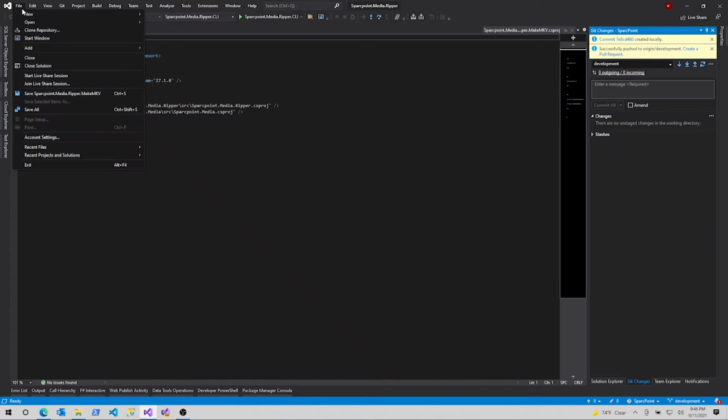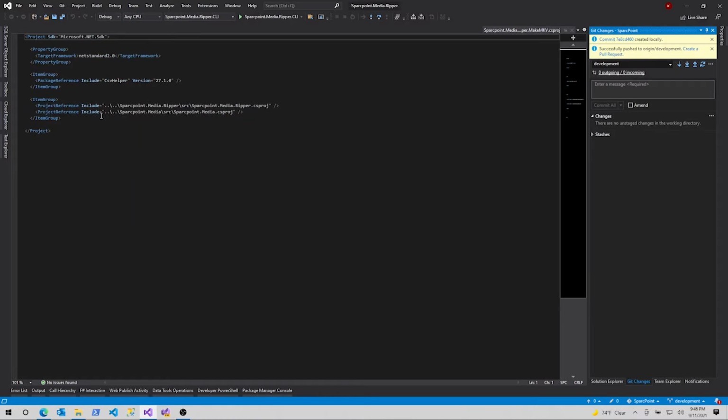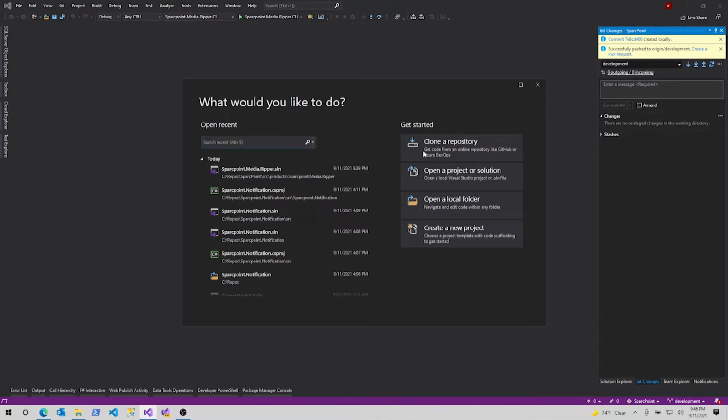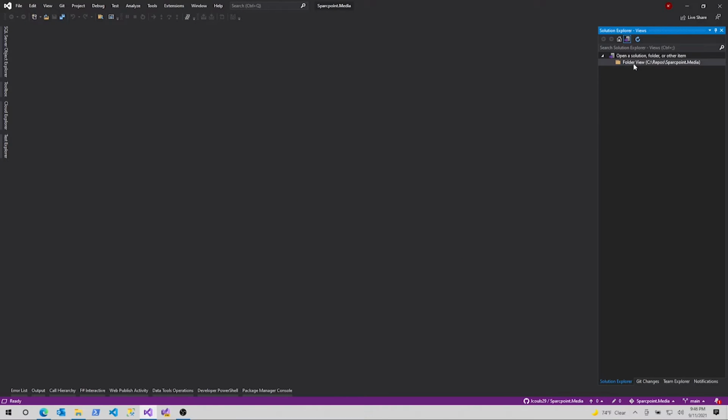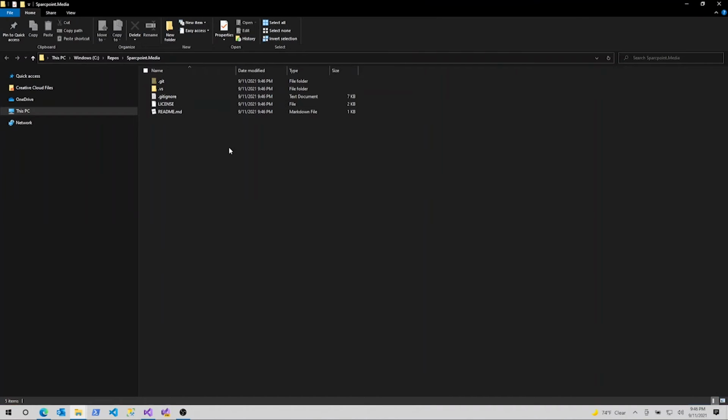So now that I have that, let's go back into here. I'm going to close this solution, and let's just go ahead and clone the repository that we created. So I'm going to clone. I have my default path for repos. So we'll hit clone here, and there we go. I'm going to go ahead and open this up, and I'm going to open it in File Explorer to make it easy. So now this is what we want to put our folder into.